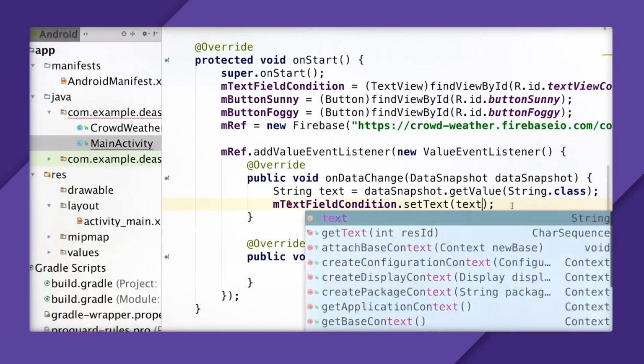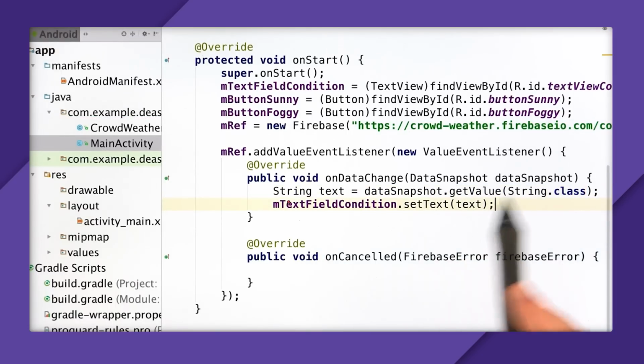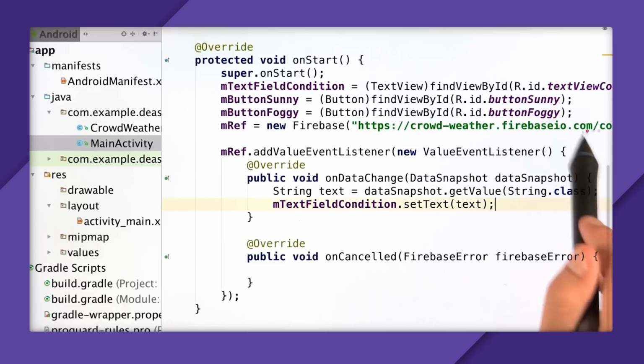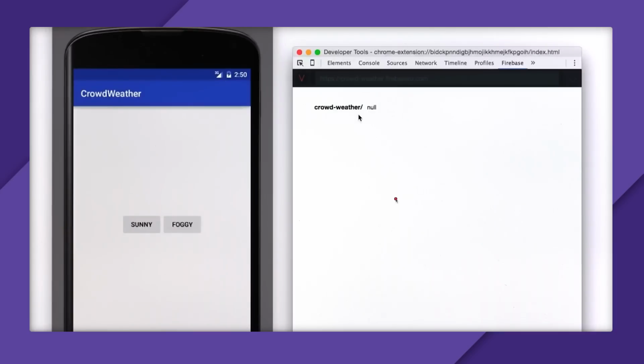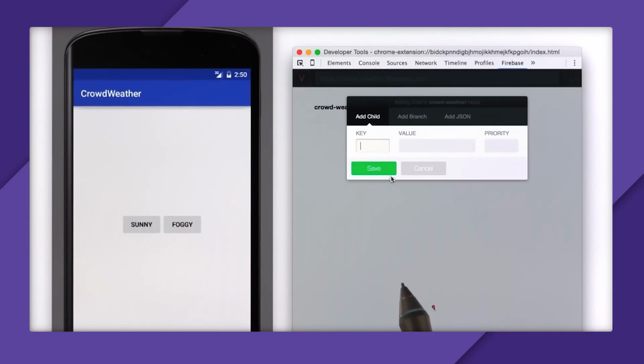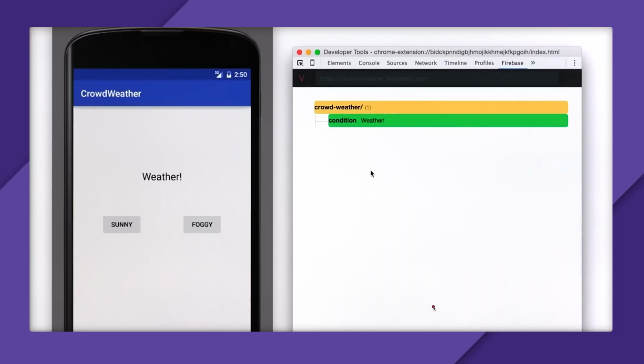So now we just change it to the text. And every single time the condition changes in our Firebase database, it will fire off this function and update our text field. So let's see this in action. So we're viewing the data in a data viewer called Vulkan, which is just a Chrome extension. You can see the link in the comments. But now if you click add, and we'll set our condition key, and we'll set the value to really anything we want right now. And we save that, we can see it shows up in our view.